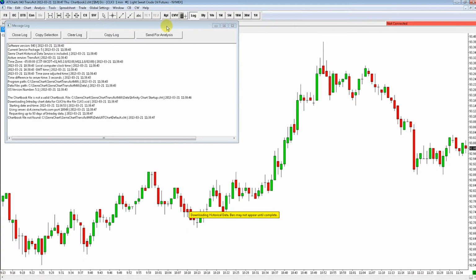Start by opening your Infinity AT trading platform. Select the button to access AT charts directly from the Infinity dashboard. This should open AT charts and the market that you've selected.